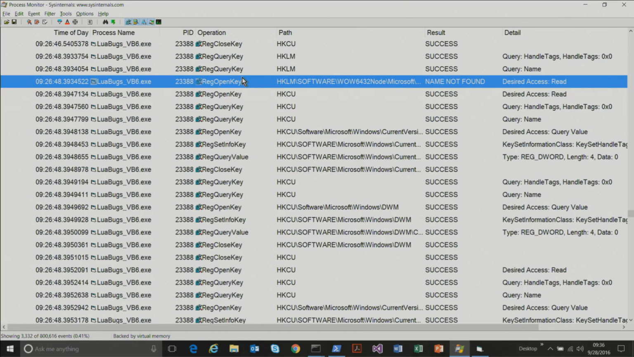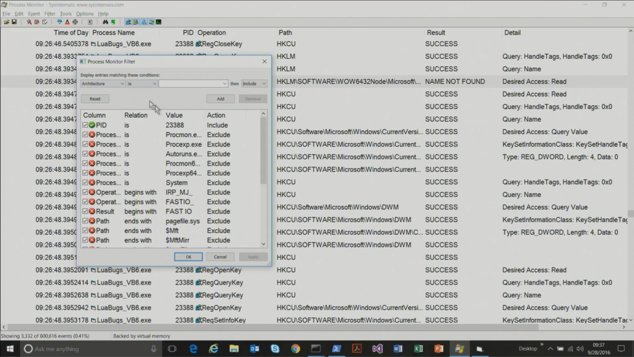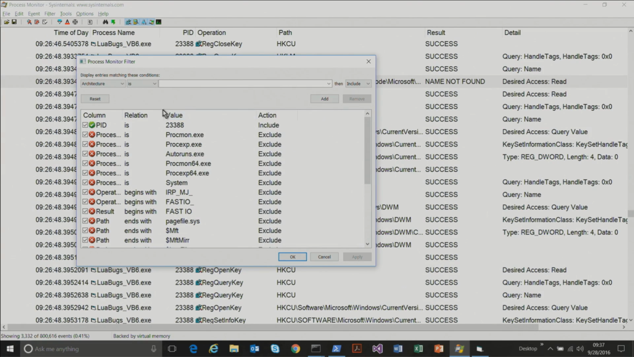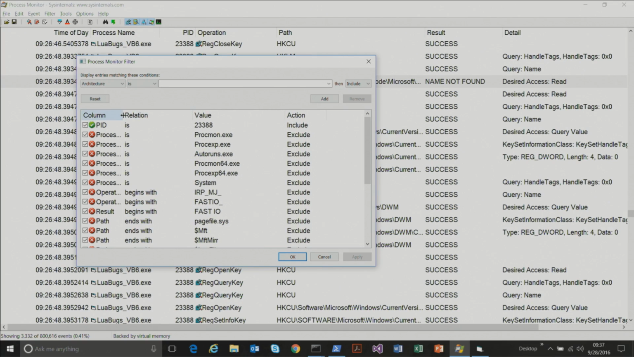Another filter I apply a lot of the time, what you want to find out is what changed on the system. What changed in the registry and in the file system? What wrote to the registry or the file system? So I'm going to go back to that filter dialog, and I should have pointed out a little bit more about what this dialog does. This gives you the most granular control over the filtering that you do.